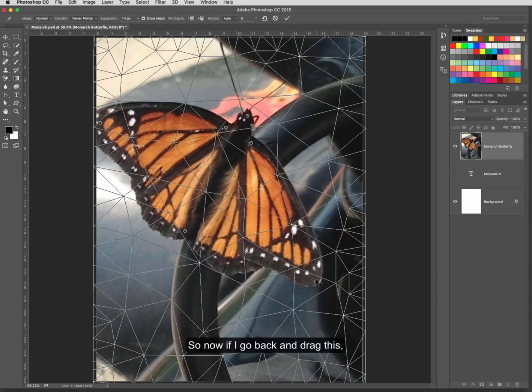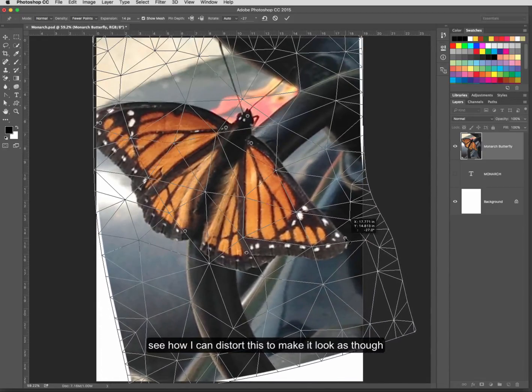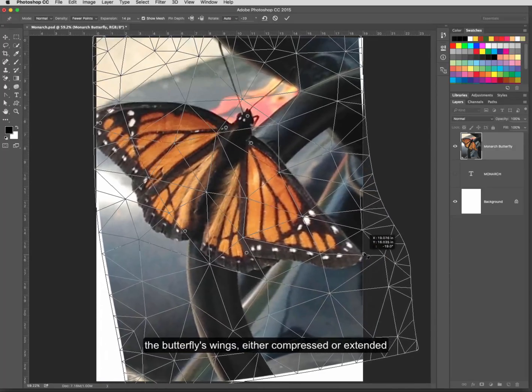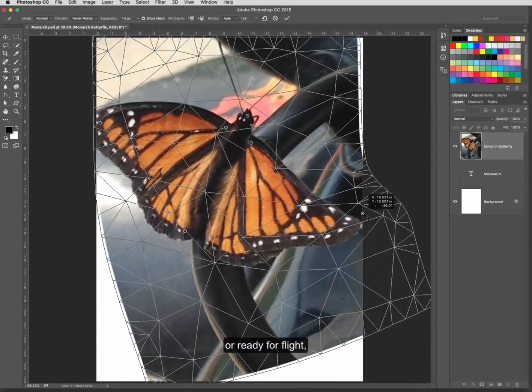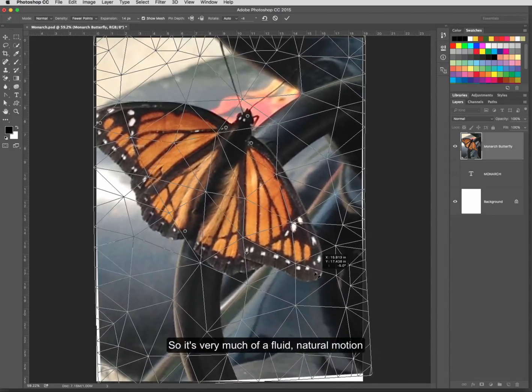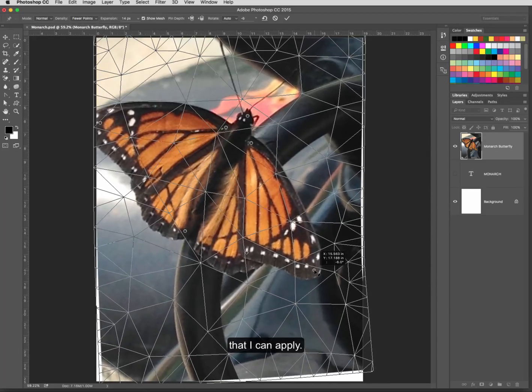So now if I go back and drag this, see how I can distort this to make it look as though the butterfly's wings either compressed or extended or ready for flight. All kinds of really cool things. So it's very much a fluid, natural motion that I can apply.